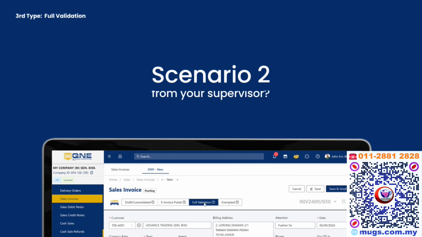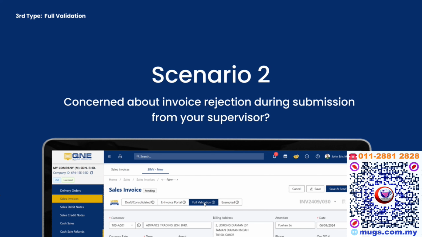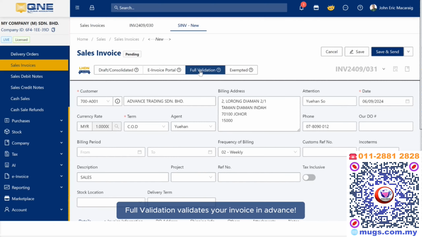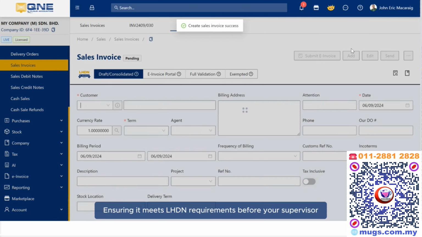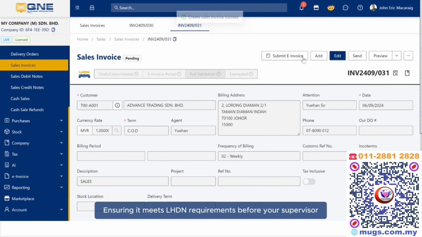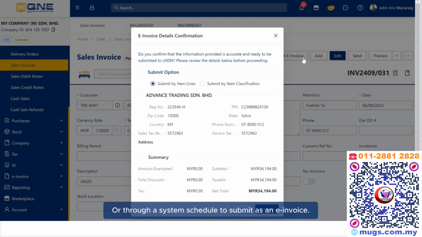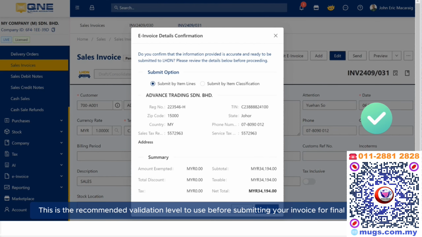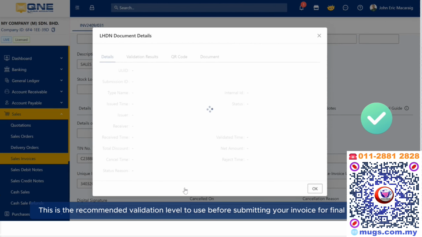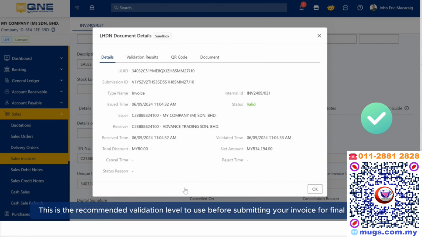Scenario 2. Concerned about invoice rejection during submission from your supervisor? Full validation validates your invoice in advance, ensuring it meets LHDN requirements before your supervisor or through a system schedule submits it as an e-invoice. This is the recommended validation level to use before submitting your invoice for final validation.